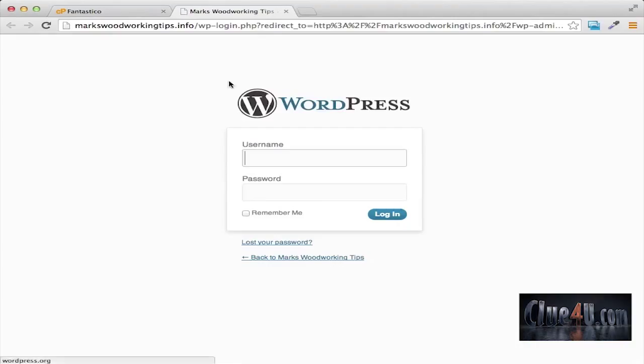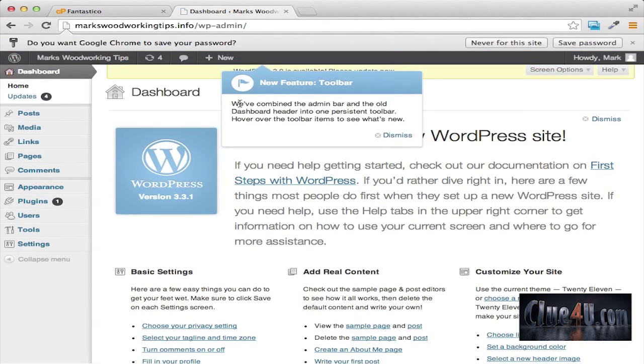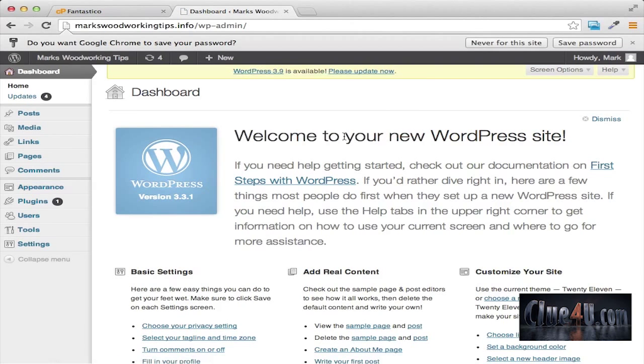You can see you're brought to the WordPress login screen. So just enter the information that you just added, and we'll log in here. All right, and now we've been logged in to the main dashboard at WordPress. You can see they just have a little new feature here. I'm going to just dismiss that.